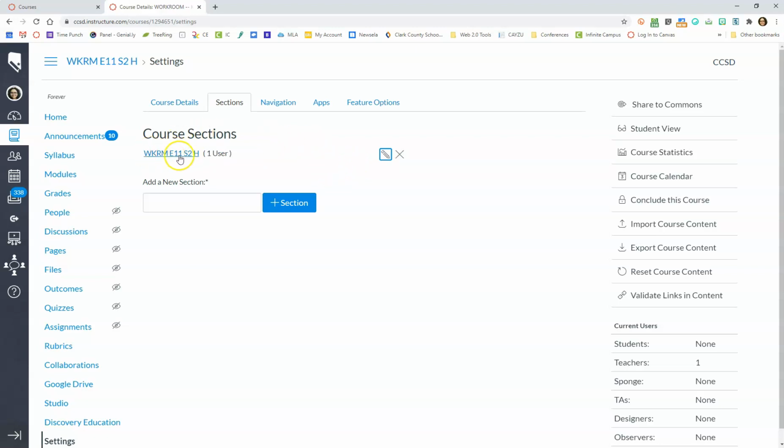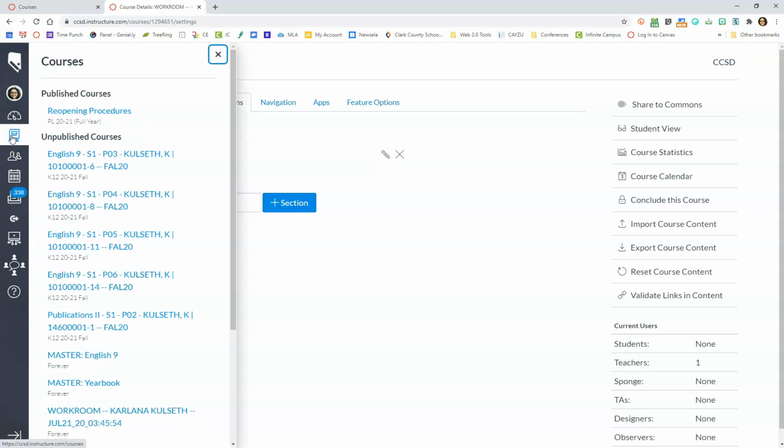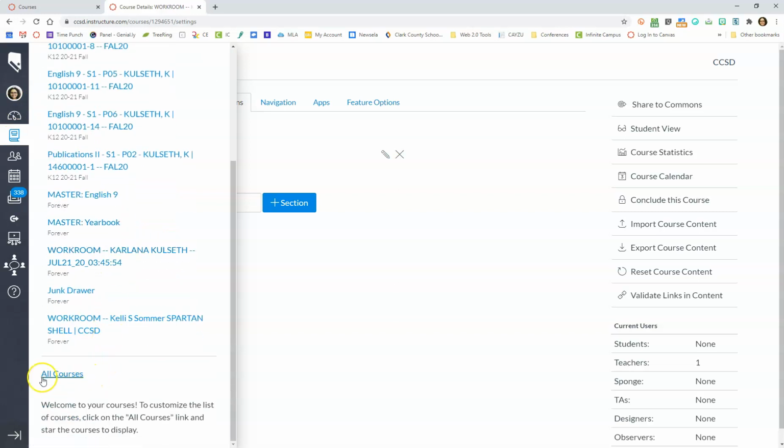You will now notice that the workroom name reflects what you originally intended to have it as a name when you first created your workroom. In order to check and make sure that this has been completed, just go ahead and click on the All Courses tab on the left Canvas navigation sidebar. Scroll all the way down to All Courses.